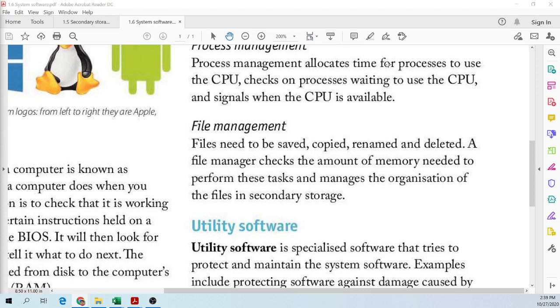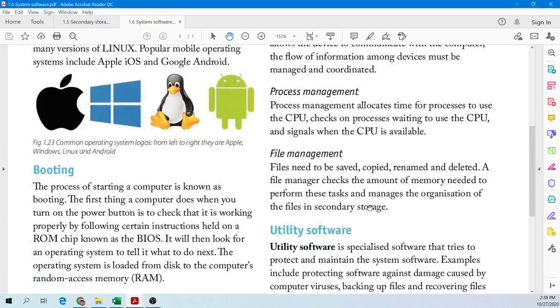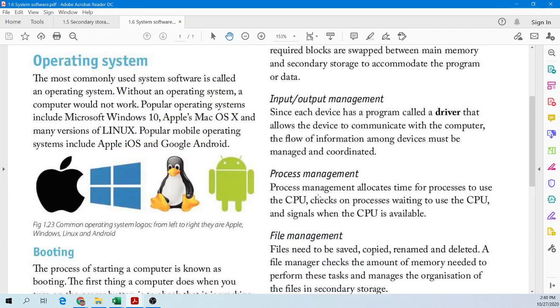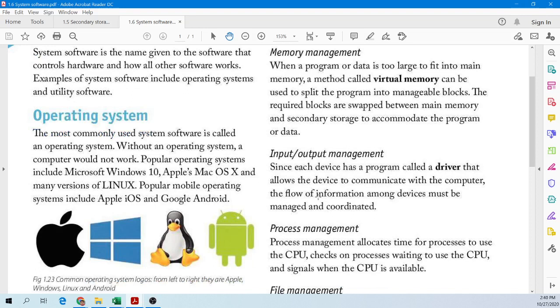Now, all of these tasks require access to the memory, the RAM. RAM and memory is the same. It requires access to the storage. It requires access to the CPU. So for all of these managements here, file management, process management, IO management, memory management, your computer uses all of the hardware on your computer.